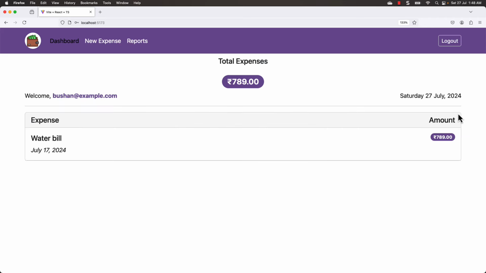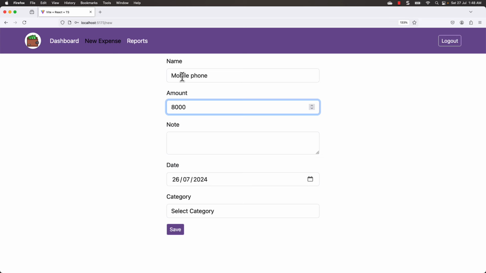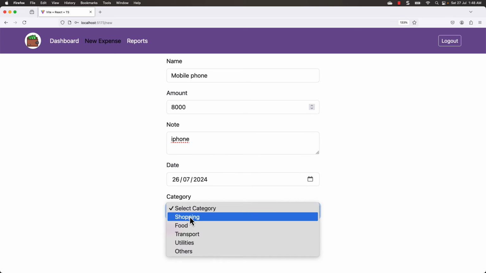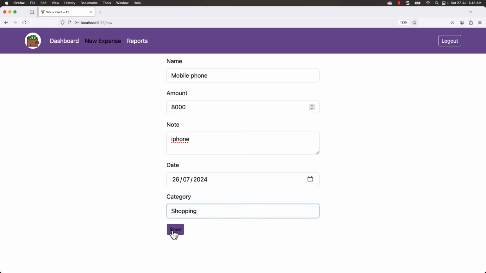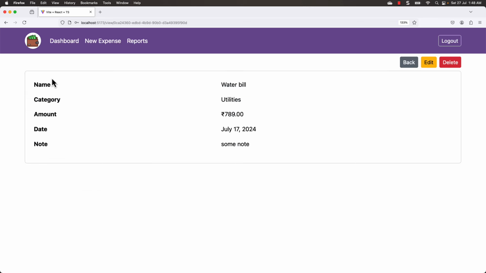A new expense is created. Let's go ahead and create one more expense. Mobile phone, say 8,000, and iPhone, and we can provide shopping as a category and click save. A new expense is created, and you can see the total amount at the top. And now the user can also see the complete details of the expense. Click any one of these expenses. It is going to take us to the expense details page.